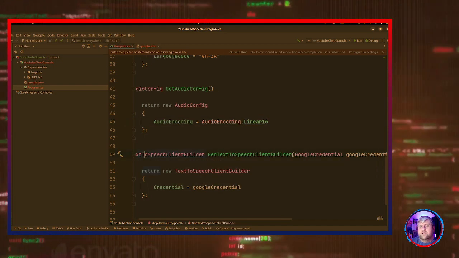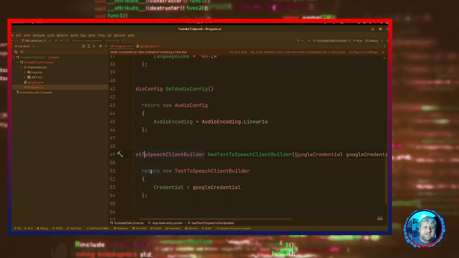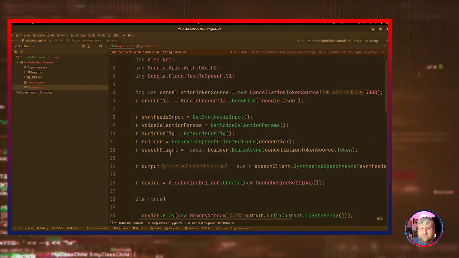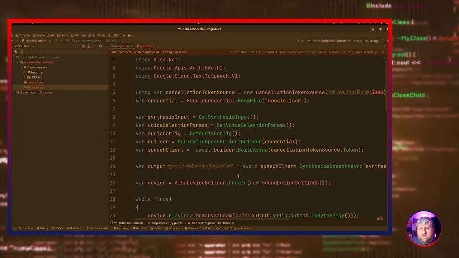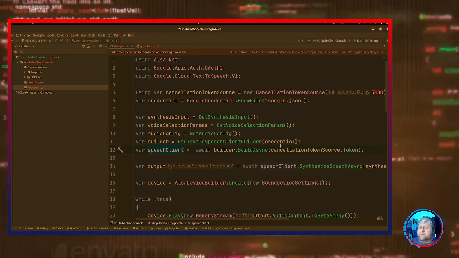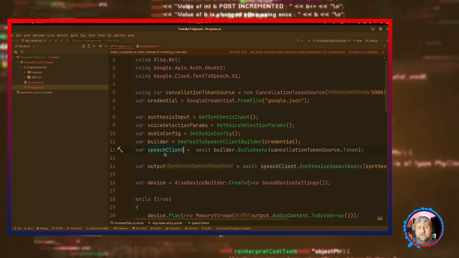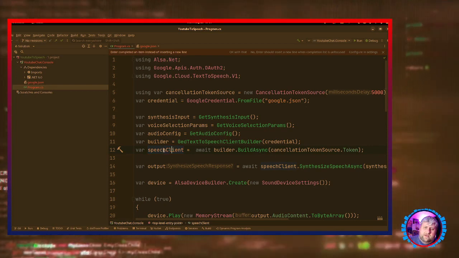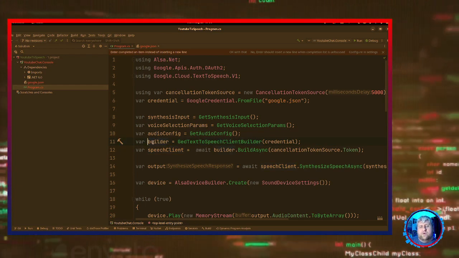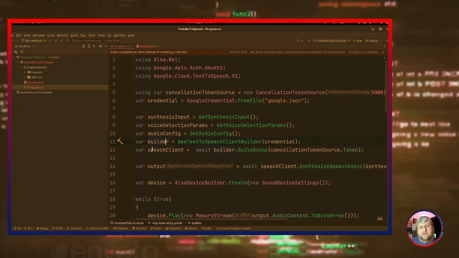Then there's a method called get text to speech client builder. This takes the Google credentials that you created earlier, and it returns a new text to speech client builder with those credentials. So this is the thing that actually calls out to Google and it's like, hey Google, can I please create a device that I can use to do speech synthesis? Sorry for tripping all over my tongue there. And obviously, if your credentials are not up to speed, it's going to be like, no, you can't. So just keep that in mind.